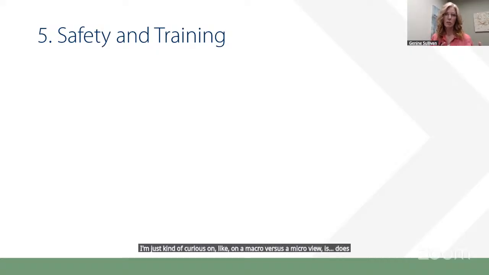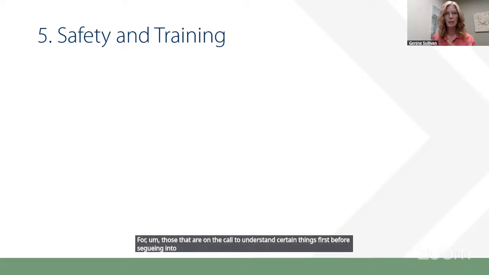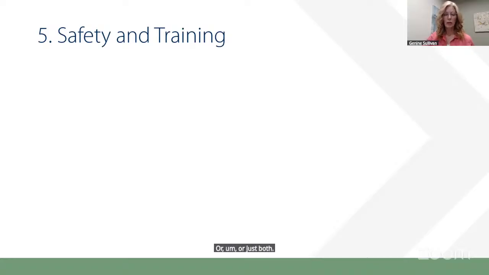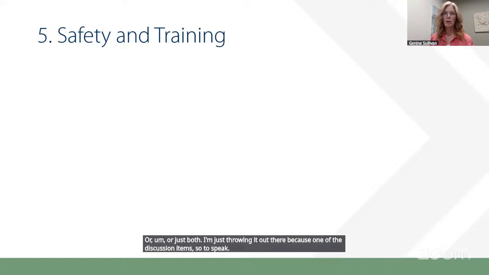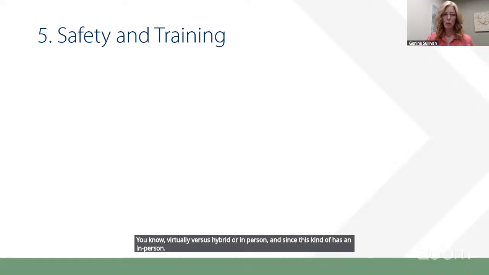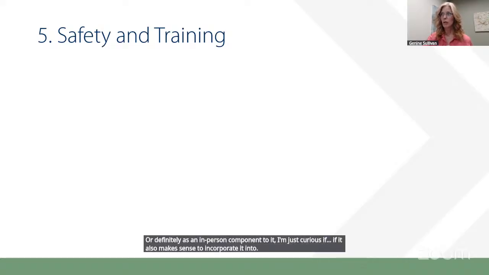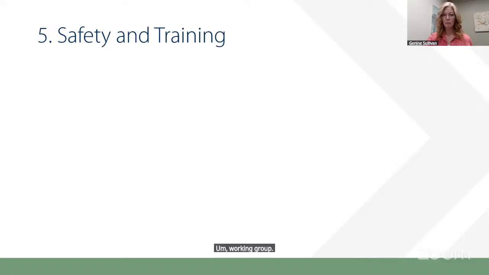Does it also make sense for those that are on the call to understand certain things first before segueing into the safety meeting at an organizational level, or just both? I'm just throwing it out there because one of the discussion items over time is how do we find the balance between doing meetings virtually versus hybrid or in person? And since this definitely has an in-person component to it, I'm just curious if it also makes sense to incorporate it into working group meetings.